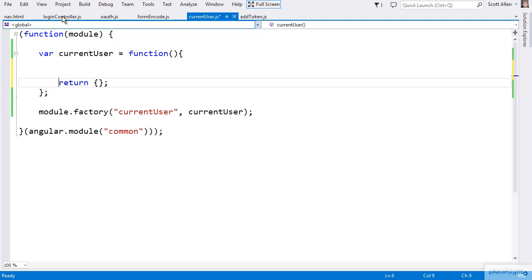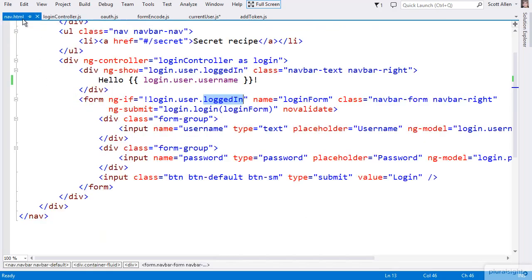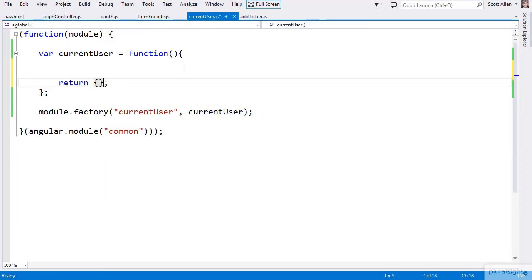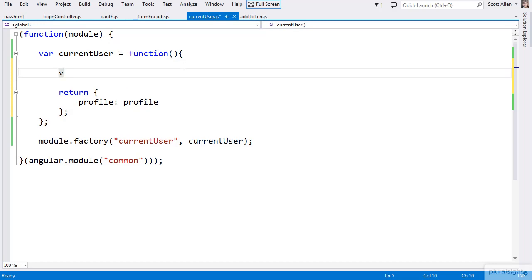For example, over in the login controller, I already have this set up to inject the current user service and assign a property on that service called profile to a user property that I expose from my model that I bind to the view. That allows me to do things inside of a view, like check to see if the user is logged in. So this means my current user will at least need a profile member. And I think what I can do is have that member point to an object that I'll define in my service, and I'll give it the name profile here also.